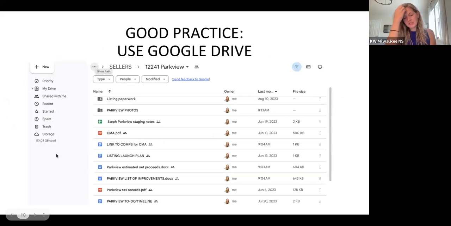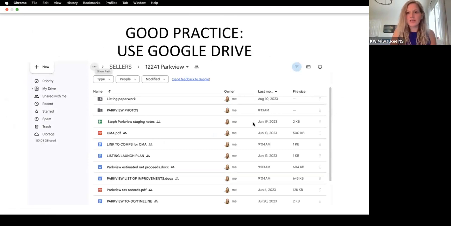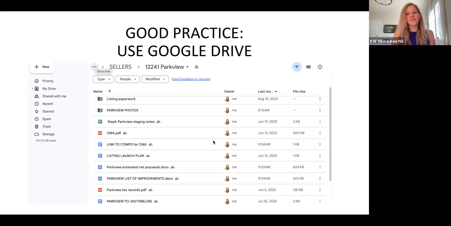I also wanted to show best practices, using Google Drive or folders on your desktop, but just make sure you've got your own hub for storing this information. As part of this listing launch, you're going to have your listing paperwork. I put all of the photos that I receive into a folder in one spot.